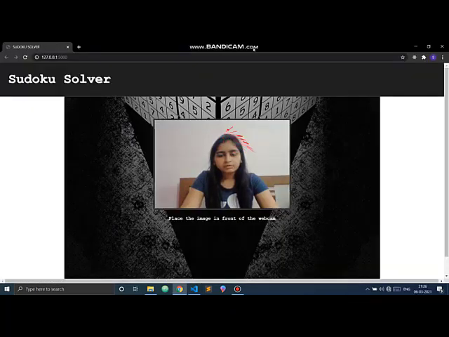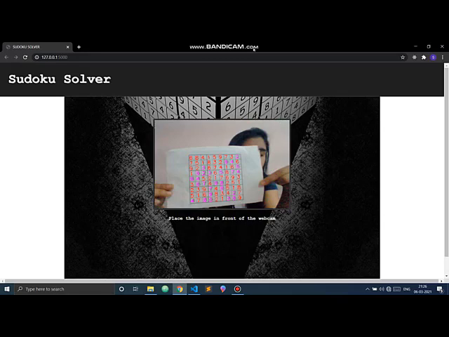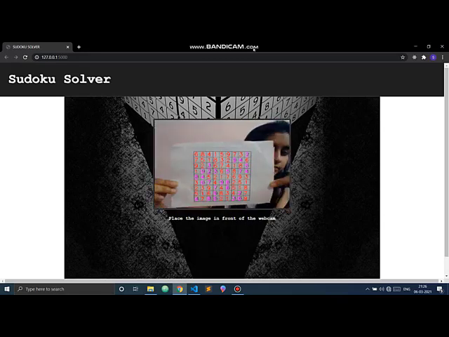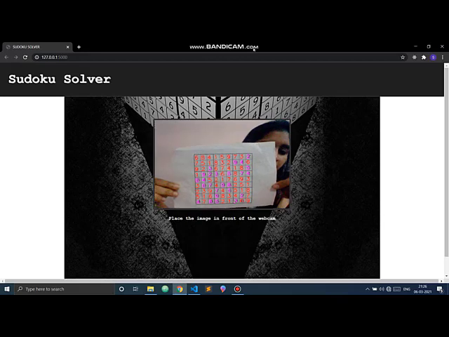So here's the final working web app. Now I'll be putting the Sudoku in front of the webcam to see if the application actually recognizes the Sudoku and solves it correctly. So here is the Sudoku. As you can see, the Sudoku has been solved and the numbers in red are the numbers that have been calculated by the solver, but the numbers in pink are the numbers that were already given in the Sudoku. So that's it for the working of the Sudoku solver.